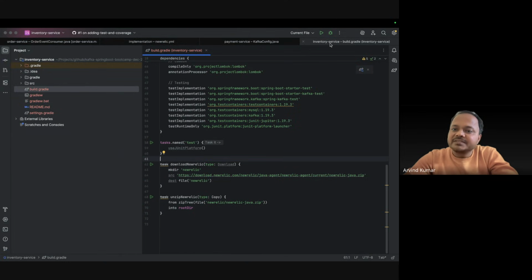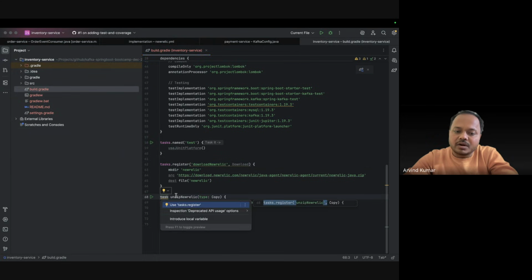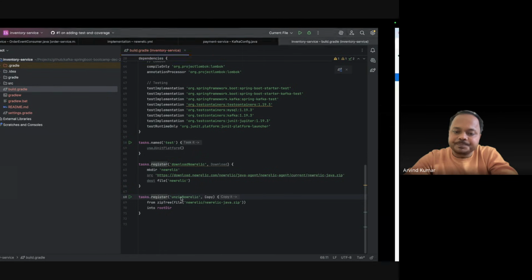This inventory service is similar to the order service. It's just that it is a consumer listening to the payment service, and it forwards that event to the inventory topic. So we have these two things. One of them is saying that it is deprecated, maybe because New Relic is not updated with that. For tasks.register, we can just remove that from here.